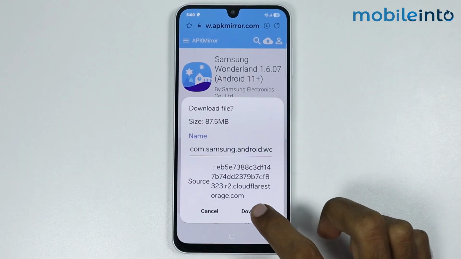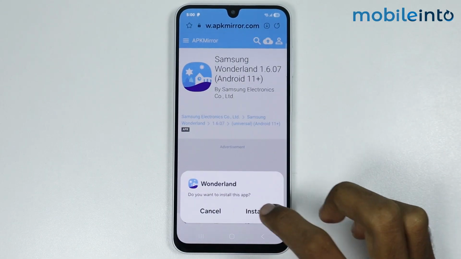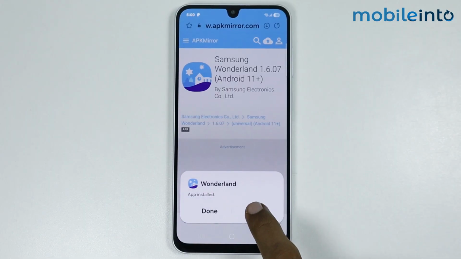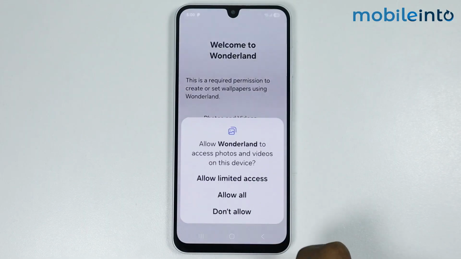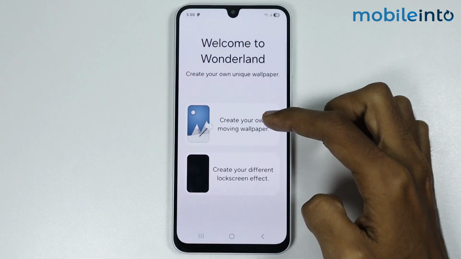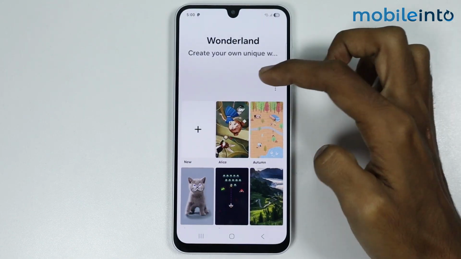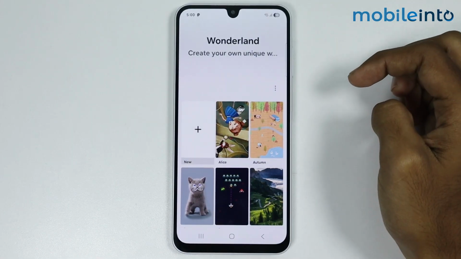Select Download, then tap on Open File. Select Install and tap on Open. From here, tap on Continue and select Allow All. Now just tap on Create your own moving wallpaper. Then tap on the plus icon from here.